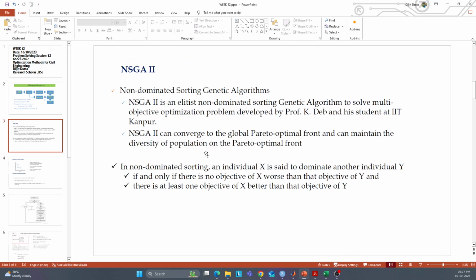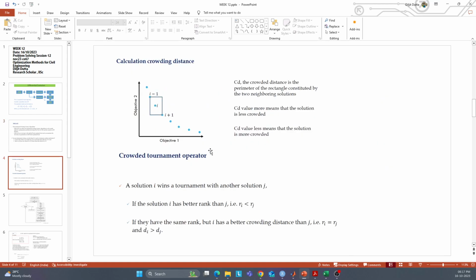This method is based on crowding distance, whereas only NSGA is based on the sharing function. So how do we define the crowding distance? The crowding distance is the perimeter of the rectangle constituted by the two neighboring solutions. If we are at solution i, you have the points i minus 1 and i plus 1. We draw a rectangle so that these two points, i minus 1 and i plus 1, fall on the diagonal of the rectangle.